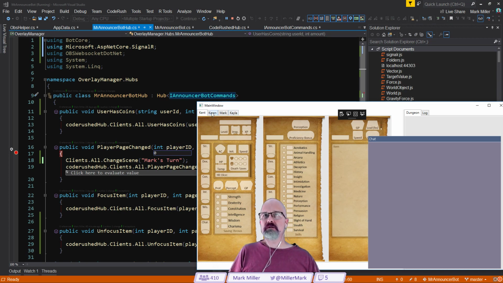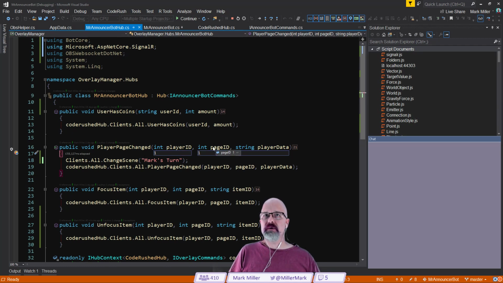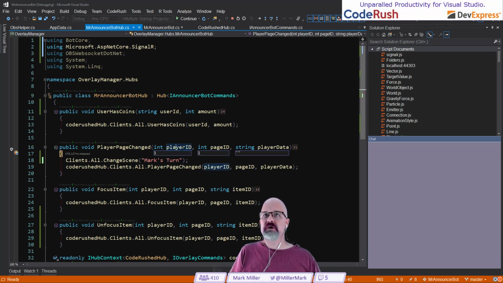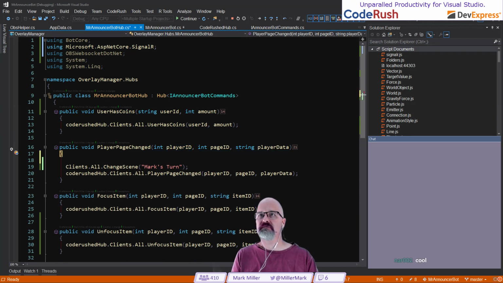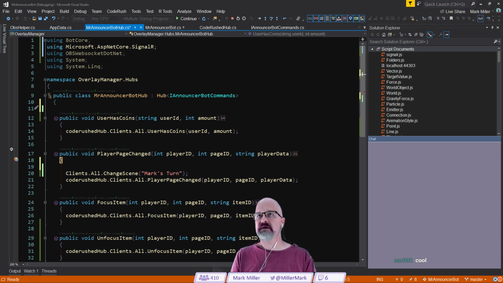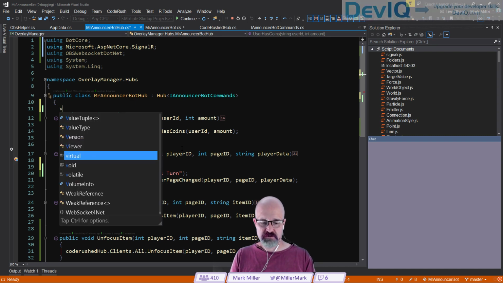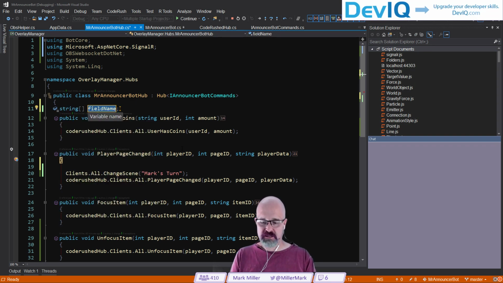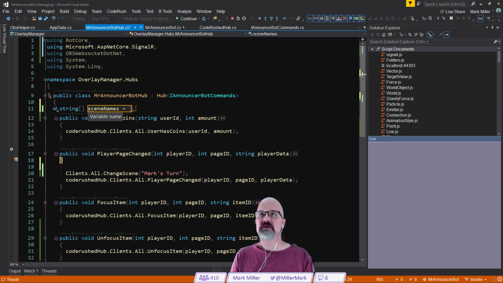I'm going to click on this to get to our breakpoint, and then we're going to say whatever the player ID is. Based on the player ID, we're going to figure out the scene name from that. I suppose I could create a new array of strings here is what I think I can do. So let's do that. We're going to say these are going to be our scene names, like this, and that's going to be equal to, come on.